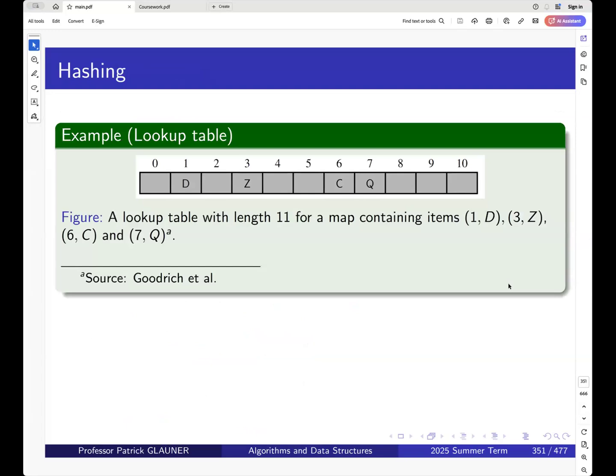What I want to build is, say, a lookup table. And imagine I have a lookup table that has 11 entries, so entries 0 to 10. Such a lookup table has length 11 and it contains various items. It contains items 1 D, 3 set, 6 C, and 7 Q. It's a very simple lookup table where we say the index is the key and the value is stored in this list.